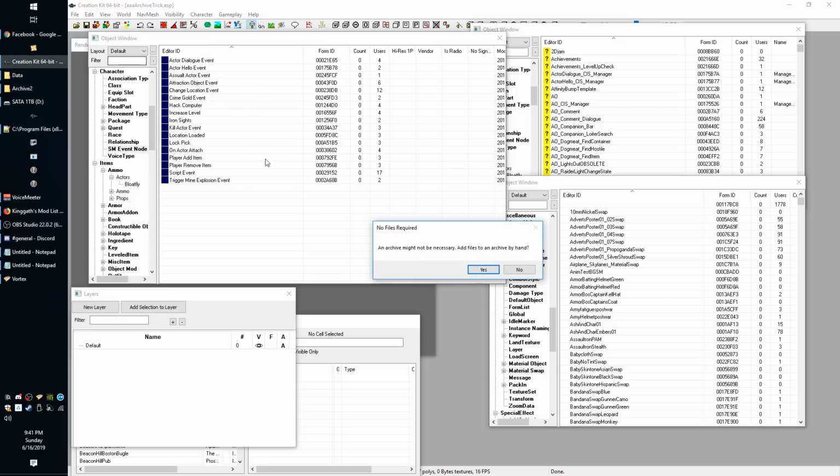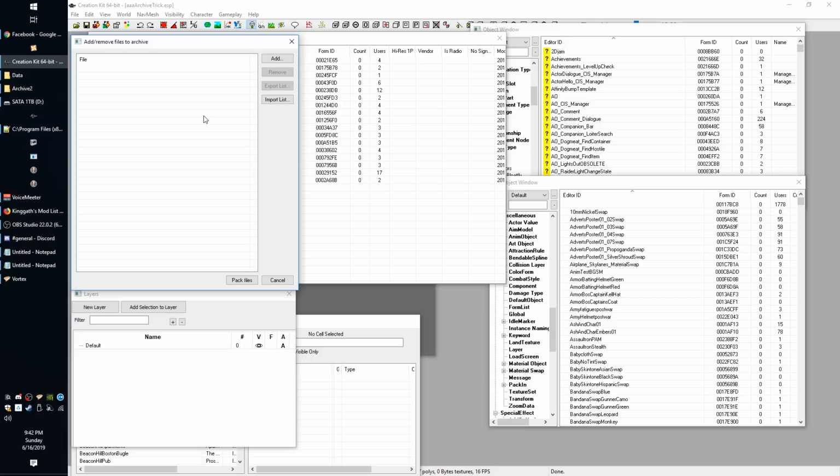Because I have a blank plugin, the CK wasn't able to detect any external assets I was using, so it's going to say an archive might not be necessary. Do you want to add them by hand? It's basically saying, hey, maybe I missed something, but I don't think there are any files you need to include. So we're going to say yes, we want to create it by hand. And what we're going to do here is start adding our files by hand.